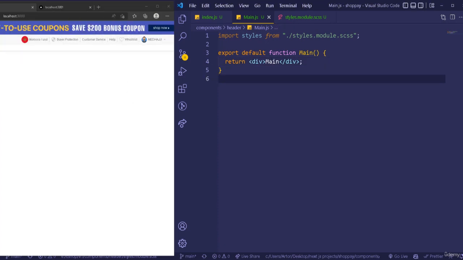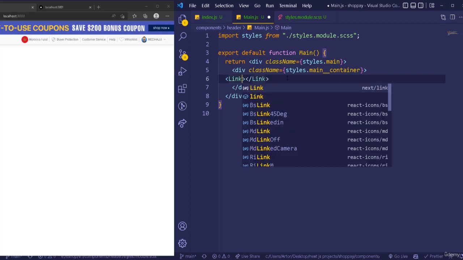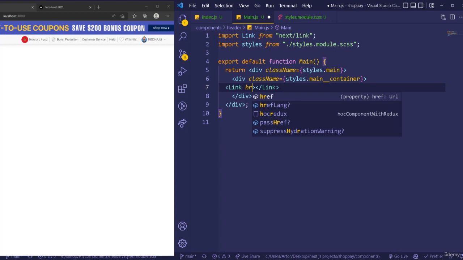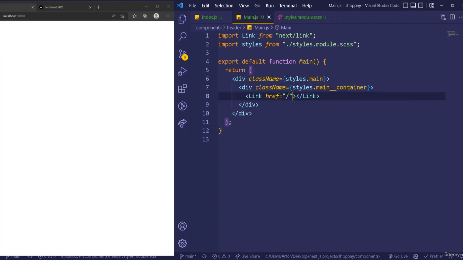Okay, so right here, let's remove that from here, and we're gonna have a class name that's gonna be styles.main, and then inside this we're gonna have another that's called styles.mainContainer. So this is main, remove this h from here, and we're gonna have three sides. So the first side is gonna be the logo, so it's gonna be a link, and the link imported from next/link. The href is gonna be / which is the main route for our application.